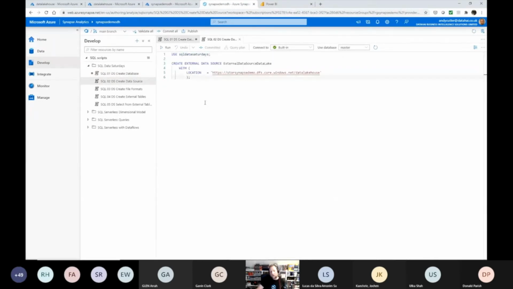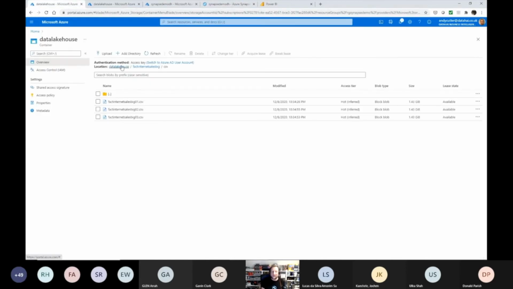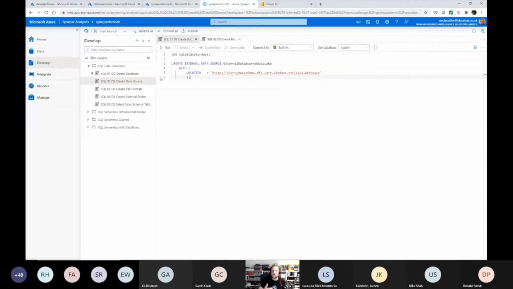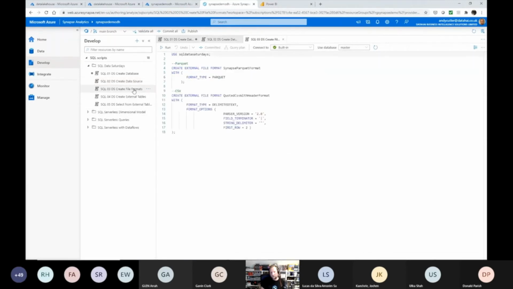Now, we need to create a pointer for the storage. So we can create this concept of an external data source, which is going to point to the container in the data lake. And then that will allow us to connect to that location when we're running our create external table syntax. Now, as I said, we've got support for file formats.